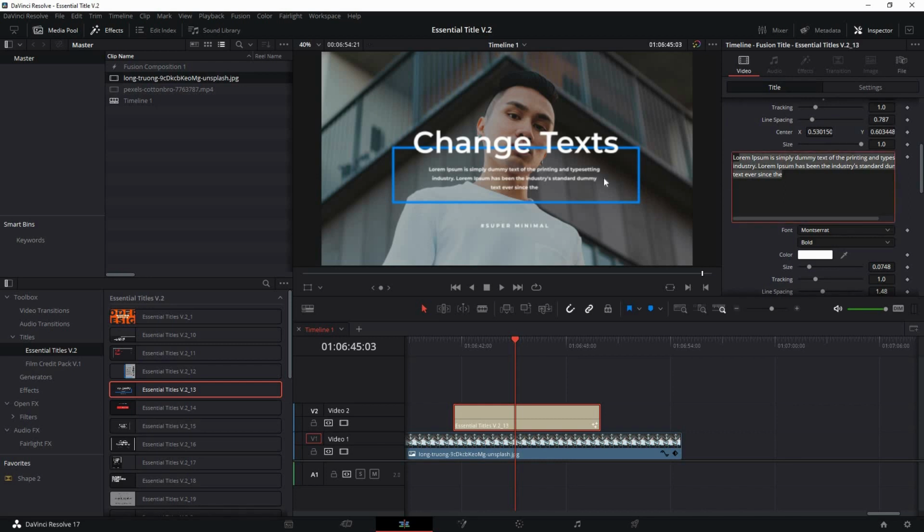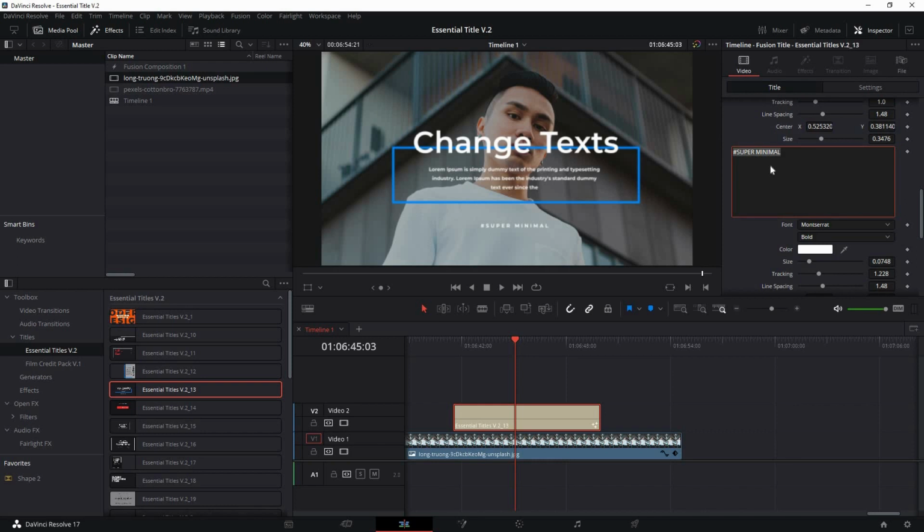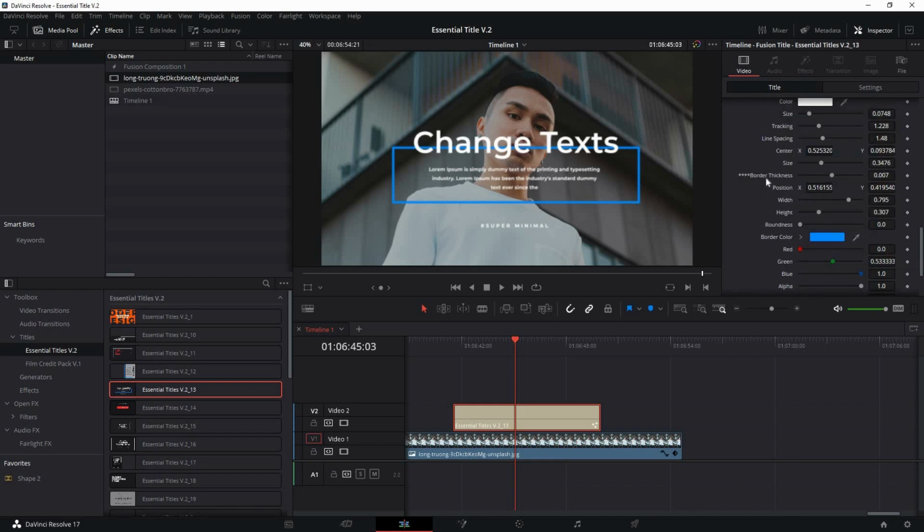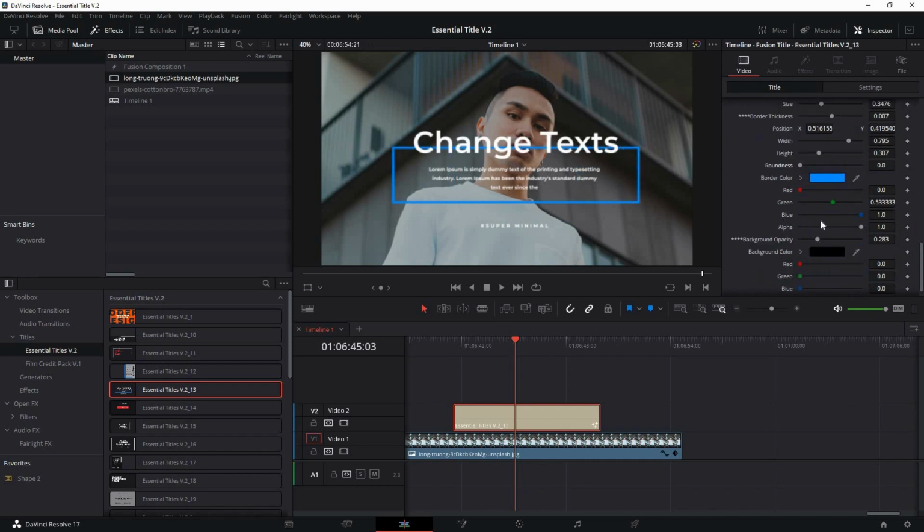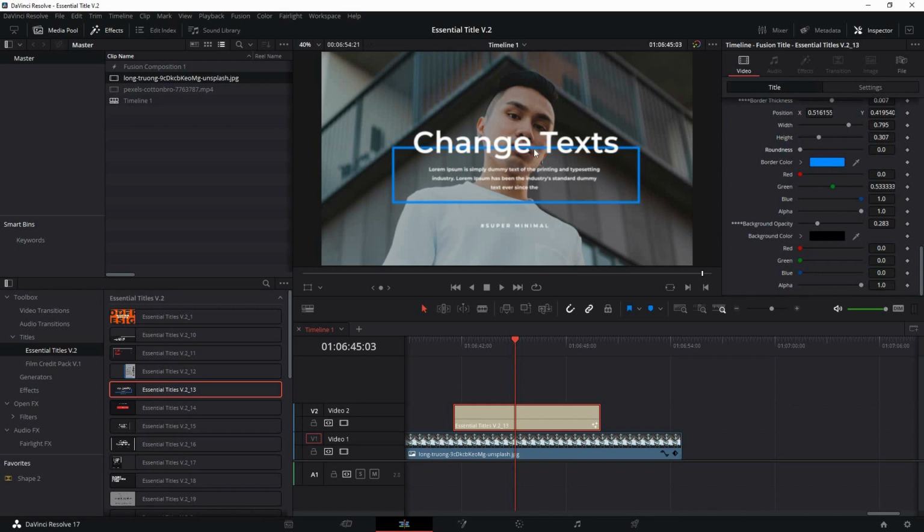In the same way, you can change the other text. This is text 2, which is this one, and this is text 3, which is this one. After that, you will find the other elements. This one is for border thickness, so you can just increase the thickness, something like that. You can change the position, width and height, and roundness. You can change the color, and then the background opacity.